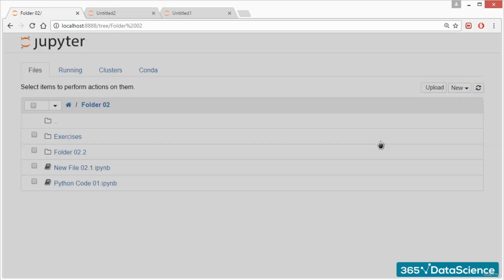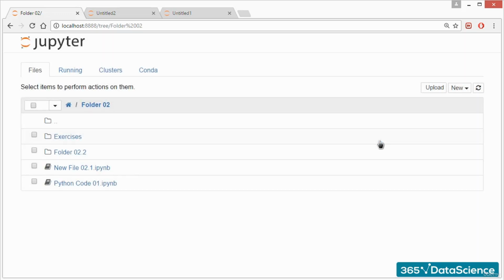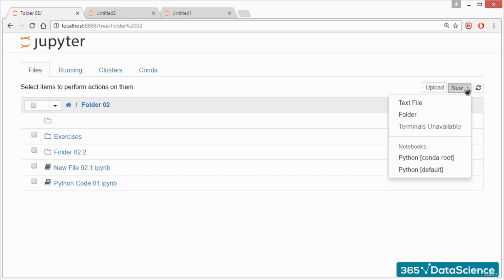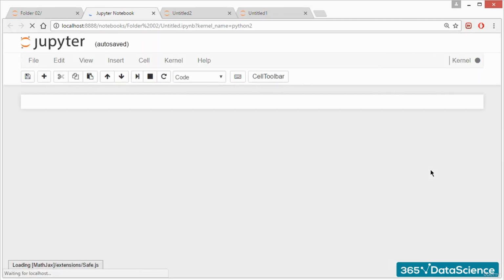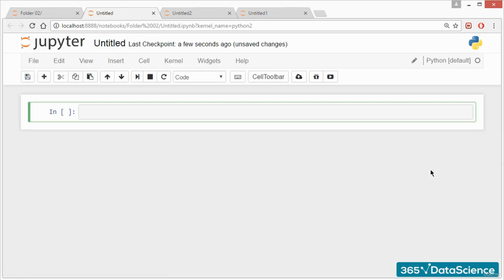Okay, done. Now, I will create a new IPython notebook file by expanding the New button and selecting one of the two Python formats I have here. Let's use the default Python format. The browser immediately opens a new tab for me. This is the interactive shell we mentioned earlier. Here, you will write your code and see its output. More on that in our next lecture.